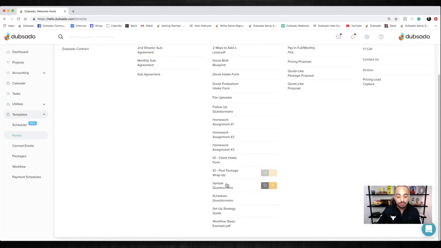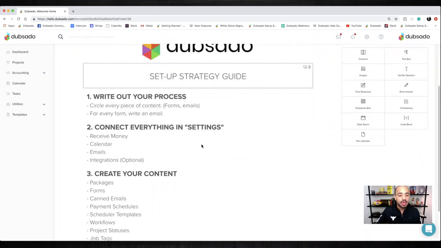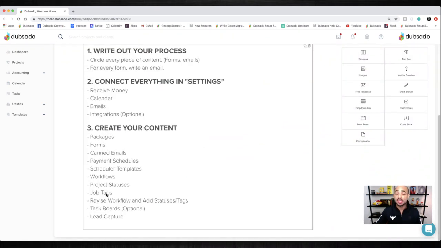But if we go back to our strategy guide, that would be the next two things that you would build. Is you would look at your workflow and build your statuses out, and then just go ahead and build your tags. Anything that has to do with the type of client that you want to categorize them.